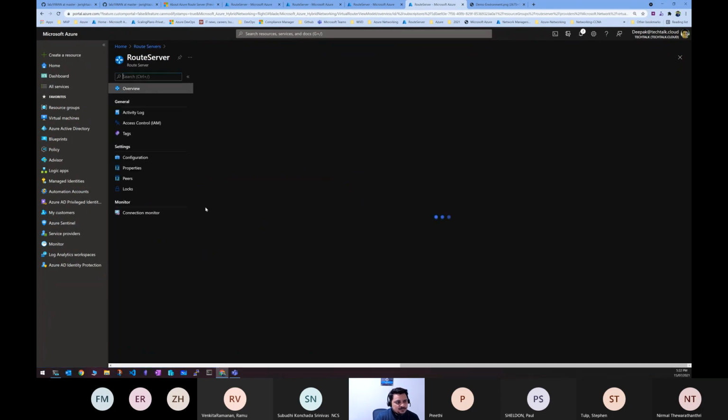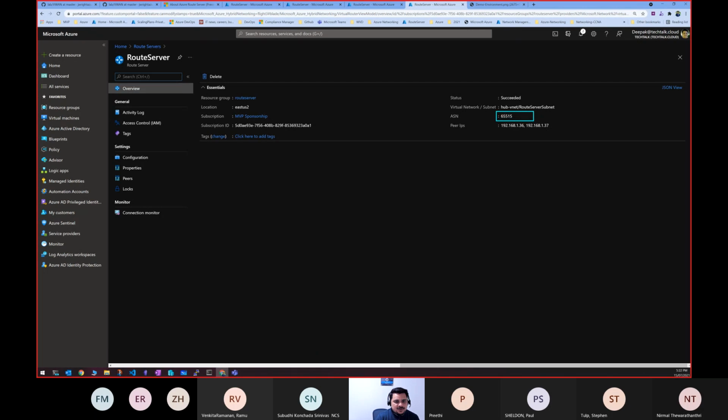Now, if I click on the route server, I can clearly see that it is using the ASN 65515. That's the reason I can't use this ASN for my on-premises VPN or any other device. It has two IP addresses because this is a highly redundant service, which gets deployed in two different availability zones for high availability. Those are the IP addresses of my route server, picked up from the subnet we selected.